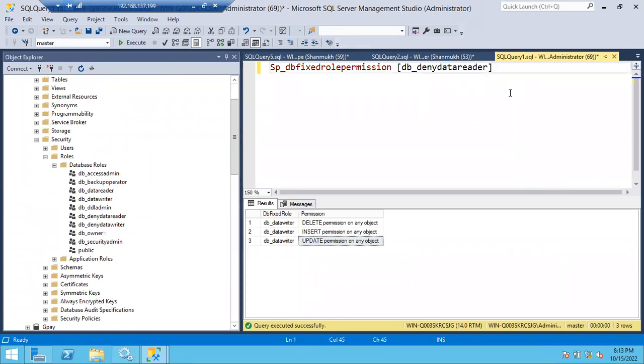Data reader means what permission, guys? Select, he can read the data. Check that: deny data reader means he can't read the data. Very good. Super.